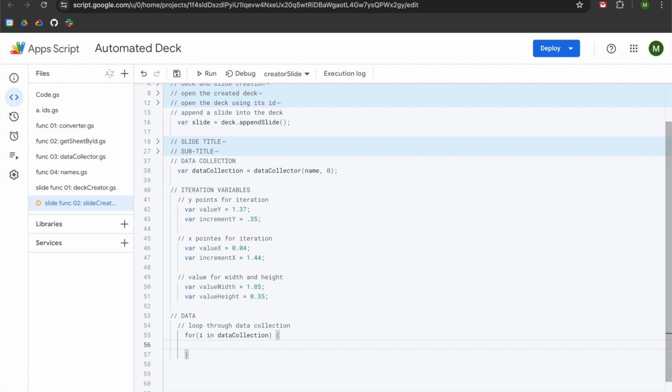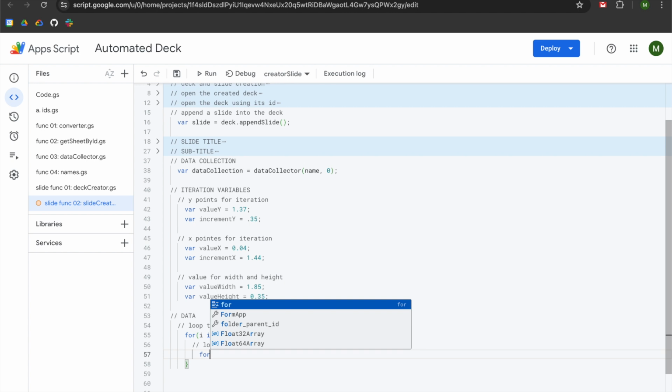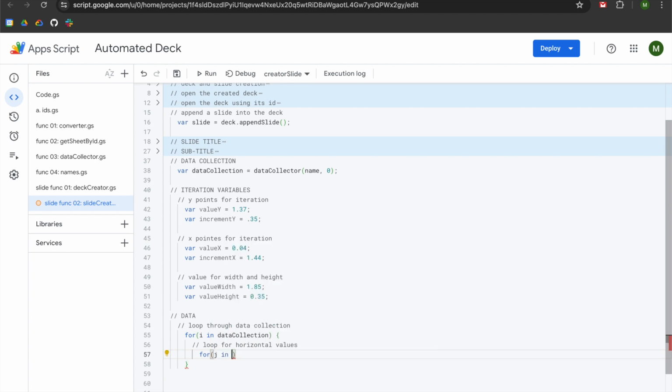We're going to add 2 more slashes because we're going to add in another comment. And we're going to say loop for horizontal values. So we're going to add in another loop. So we're going to do for parentheses j in data collection. And we are going to go to the right, and we're going to hit space, and we're going to add in another set of curly brackets, and we're going to hit enter.